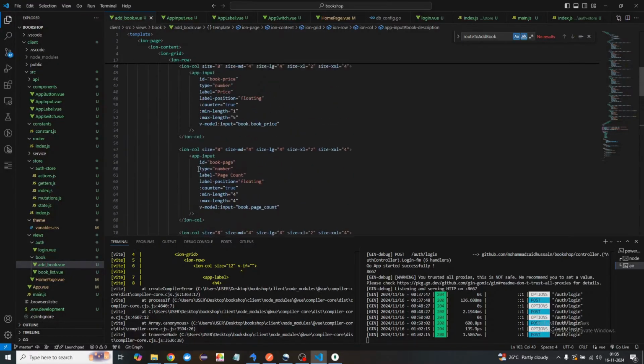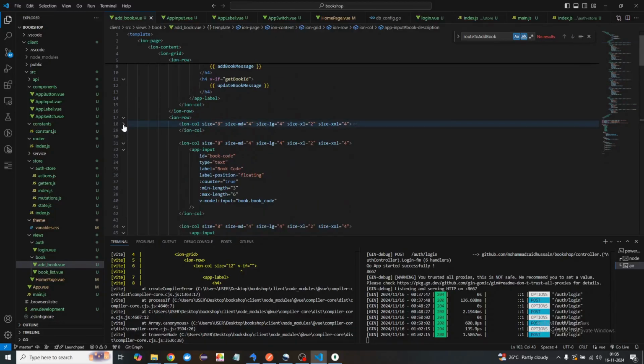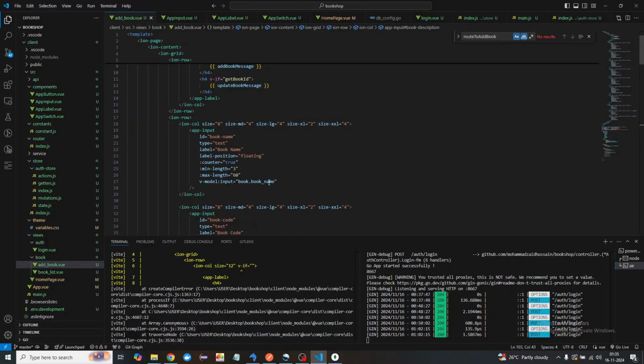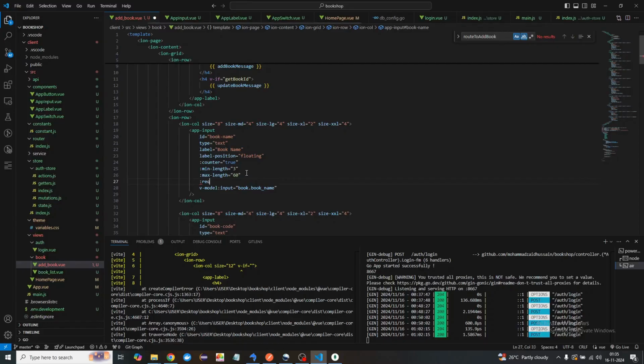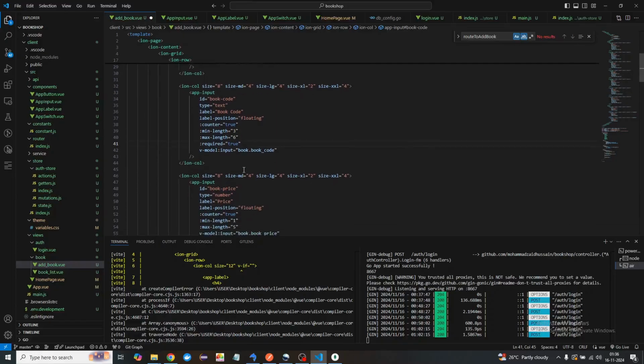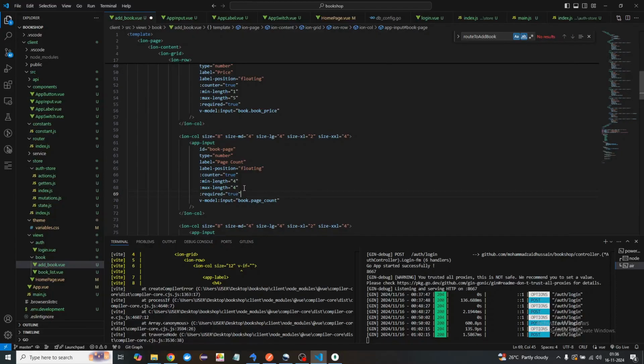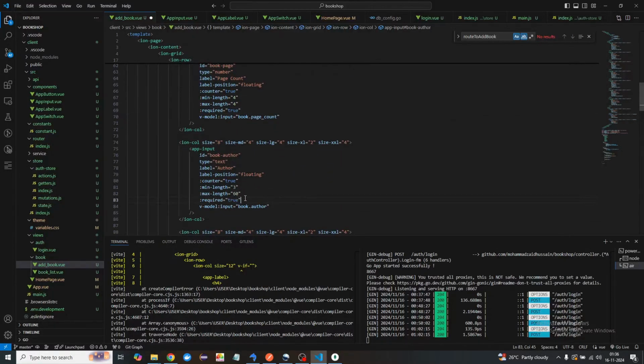One more thing I'm going to do here is wrap all of these columns inside a form element, and then we'll see if one more property works or not. For that I'm going to put required as well. Required, and I'm going to say true. This book name is of course required. So without filling these details, you won't be able to save this book data. So for all of these inputs, I'm going to say required as true. Let me save it.